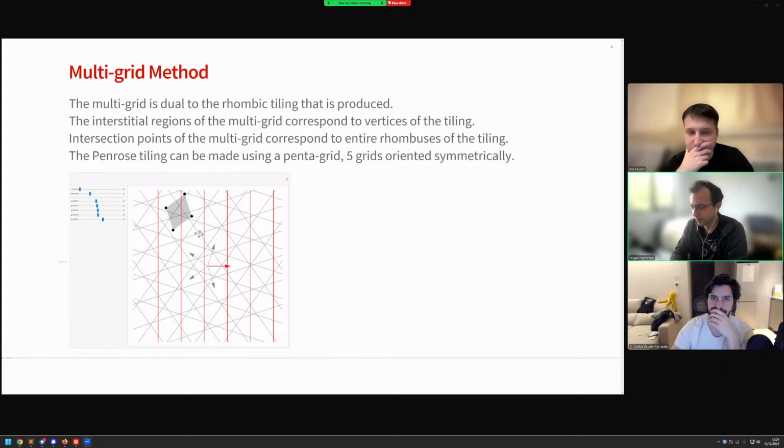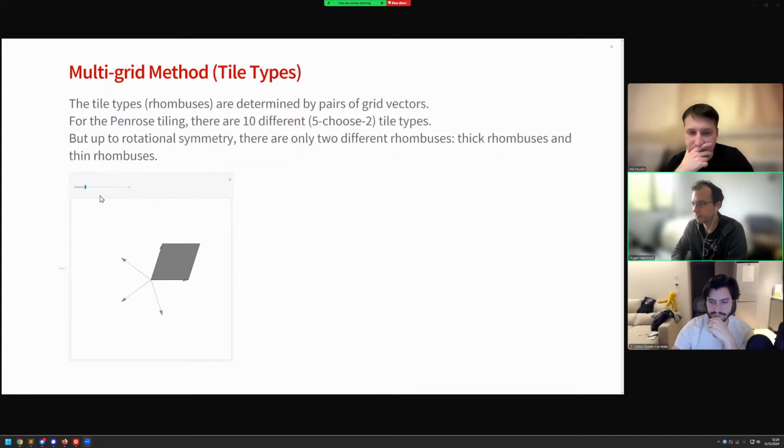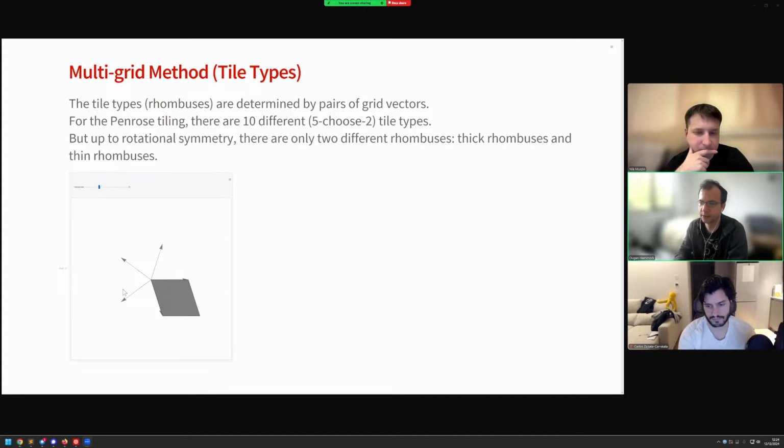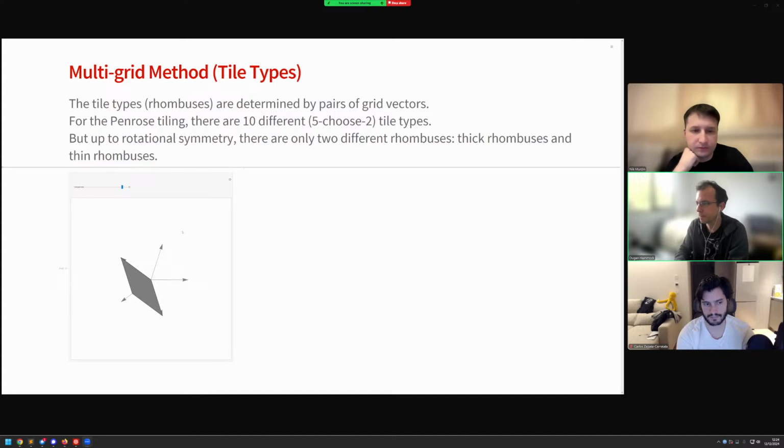So coding all that up, you can infer the different tile types based on the grid vectors that you choose. It'll just be pairs of them. So you have thin rhombuses and thick rhombuses, as the case may be. For this setup, up to rotation, there are only two, thick and thin.